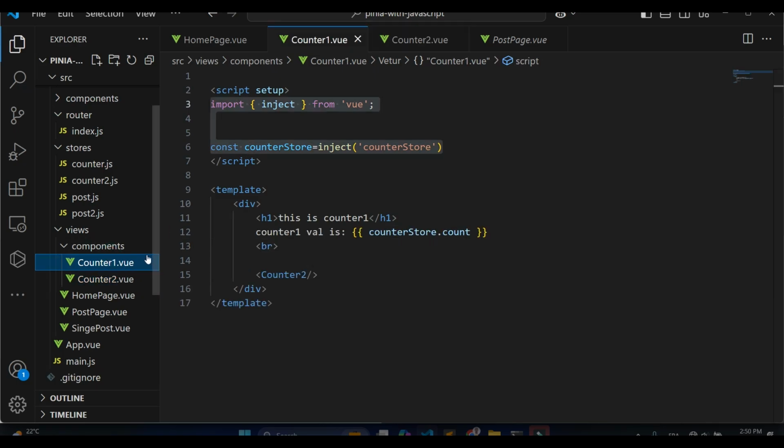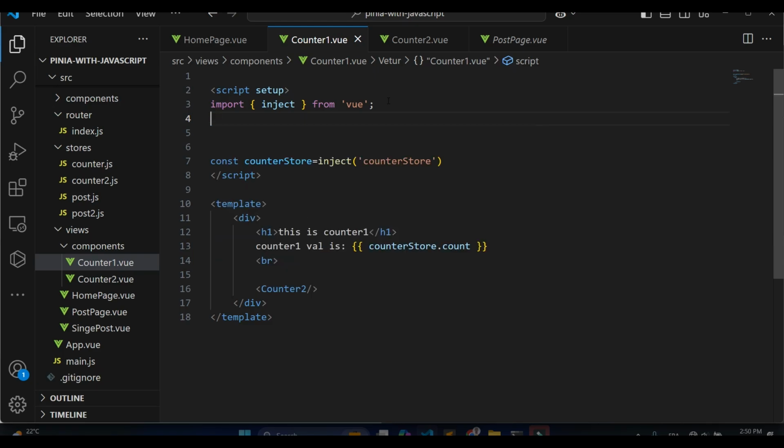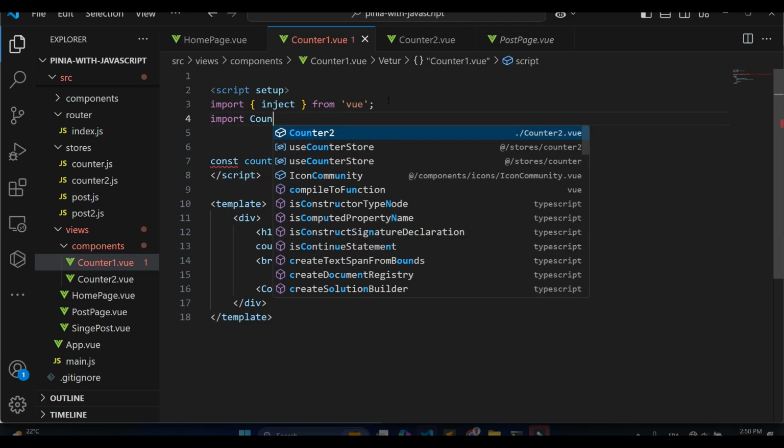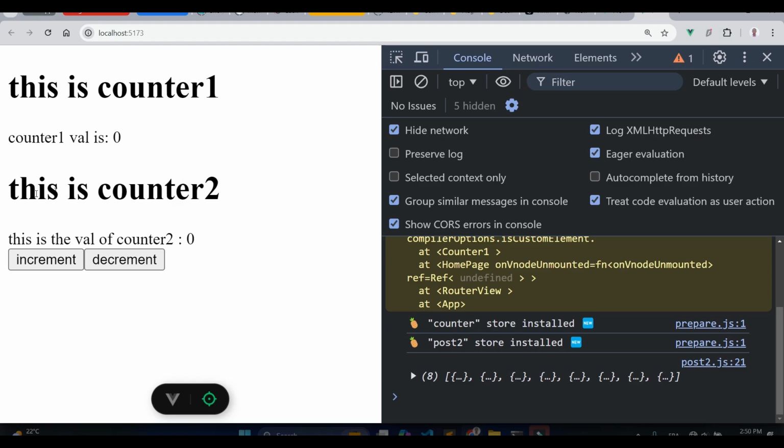We are going to get into within the counter1. You can see we need to import it. I'm gonna pass here import counter2, and then we are going to go back within the browser, and then you can see this is counter2 components. And then I'm gonna click increment, and then you can see that actually we just pass data to nested components. And this is how we use the provide and inject function.